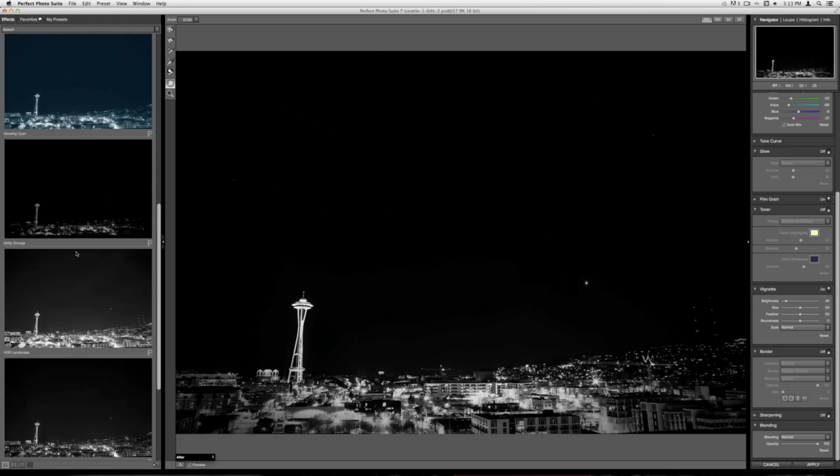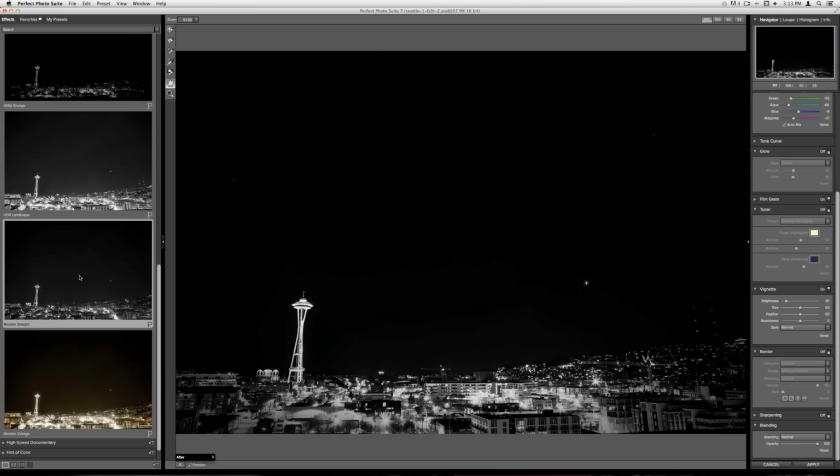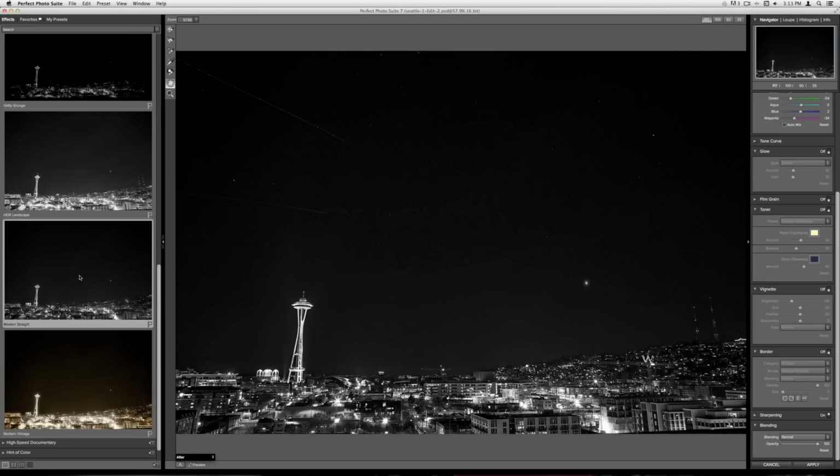So I'm going to scroll through and I'll go ahead and select the Modern Straight. It seems very simple, but also very straightforward, which I really like. And it brings out all of the detail and all the city lights down here in the bottom of my image, and I like that.